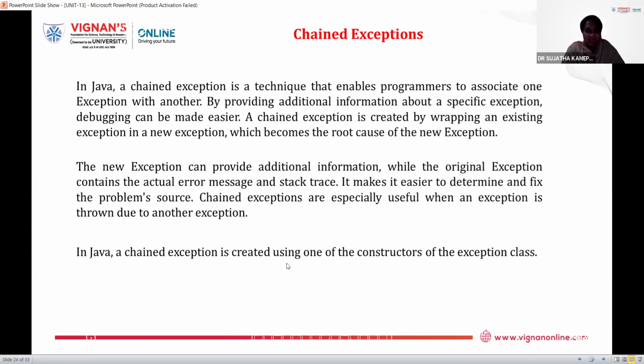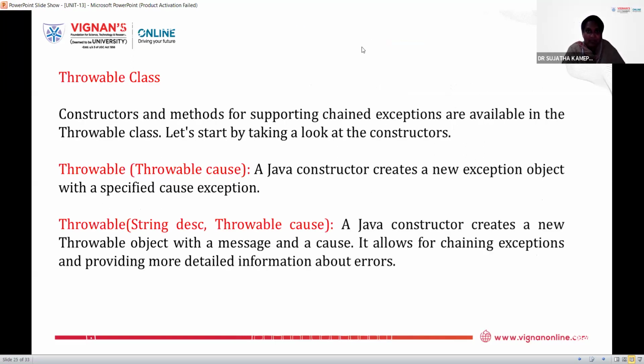Now, the chained exception can be created using one of the constructors of the exception class. What are those constructors? Here I have two constructors: Throwable(Throwable cause) and Throwable(String message, Throwable cause). These two are the constructors that we have for the Throwable class. By using these two, we can create the chained exceptions. So what is the first one? Throwable(Throwable cause): a Java constructor that creates a new exception object with the specified cause exception. With the specified cause, a new exception can be created.